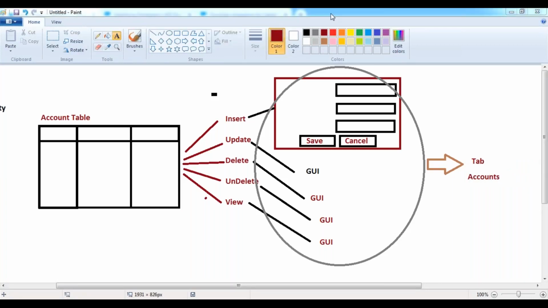Because by using this user interface, how many records can we insert? Initially, we enter some data, click on the save button, and the record is created. Then we open the form again, enter the second record's details, and click save. Like that, one by one, we can create multiple records. We can update, delete, undelete, and view multiple records. That means we are dealing with multiple records. Multiple means plural, so to perform operations on multiple records using these user interfaces, we use a tab called Accounts.